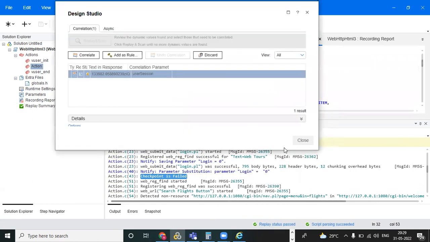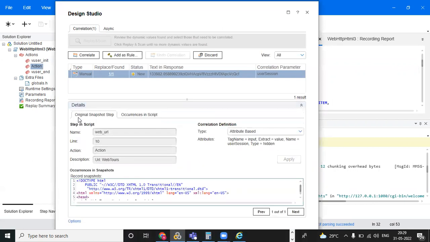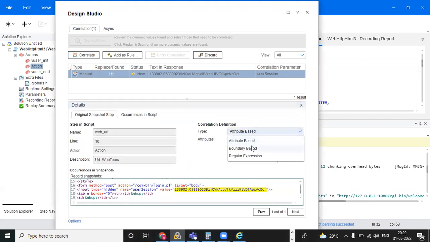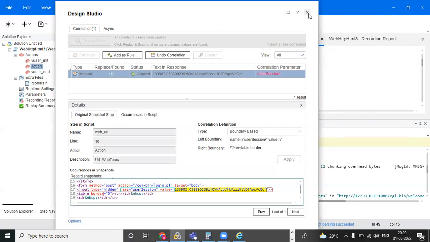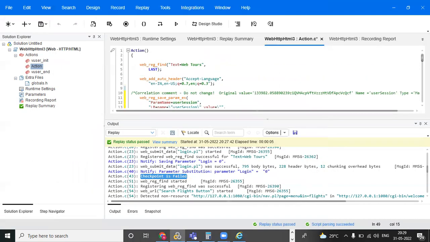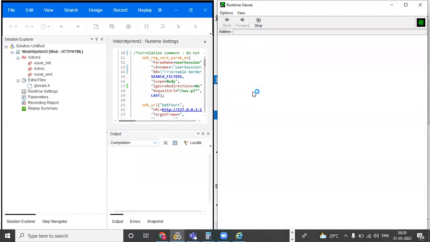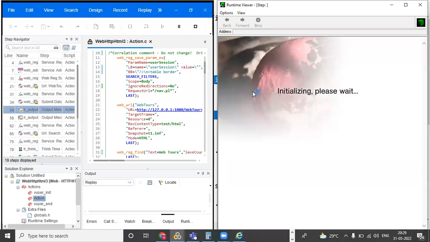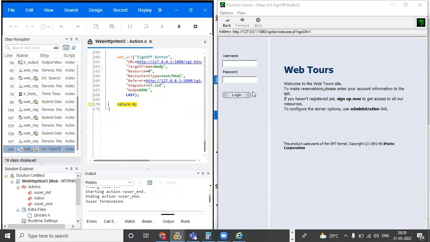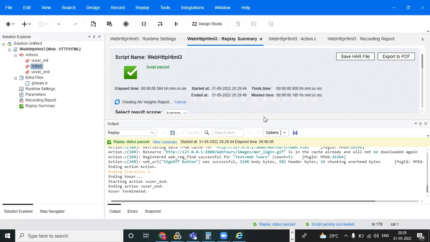I'm doing auto correlation, and in details I'm selecting boundary based. Okay, and table, and okay, and click on collect. Click on close. Now I have done it. See, now I have done the auto correlation. Then I'm saving and executing. Now you can observe whether you are getting the valid response or not. You need to check. The script will pass, but we need to validate whether we are getting the valid response or not.